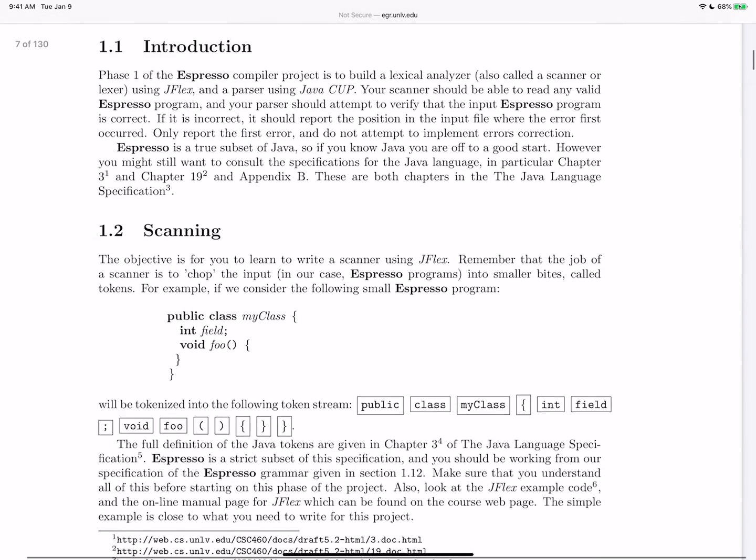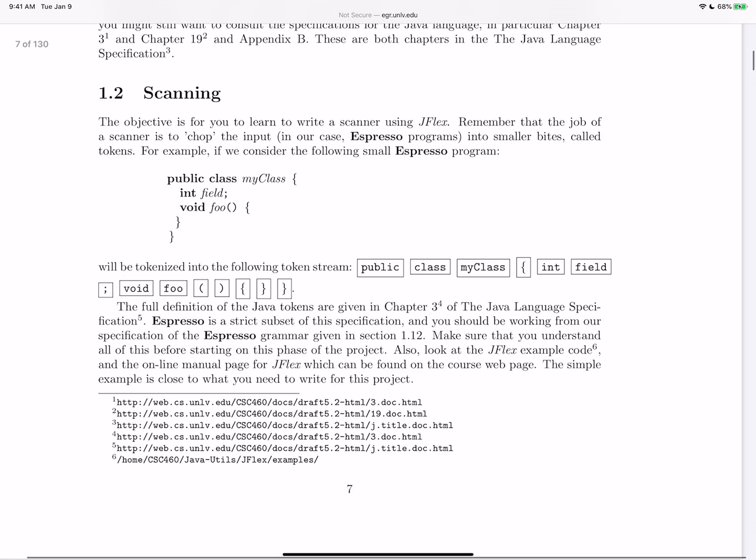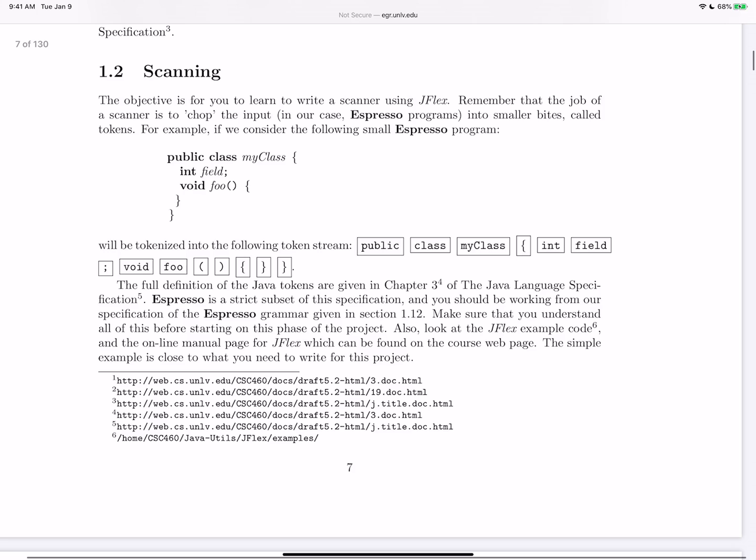Now, we've already talked about this scanning stuff. We're halfway through implementing this by hand, right? So just take a look at this small program here: public class MyClass { int field; void foo() { } }. If I were to chop that up into tokens, then you get exactly what I just said. So you can see these tokens in rectangles following here.